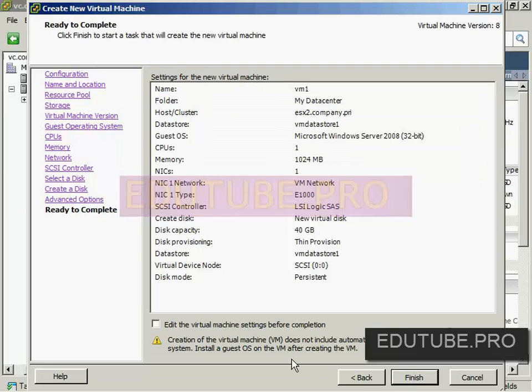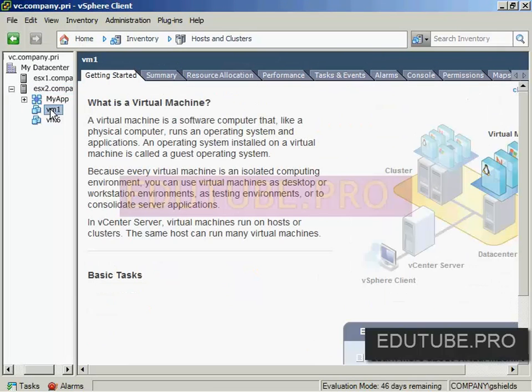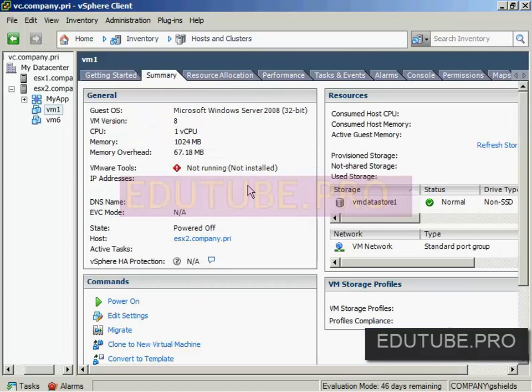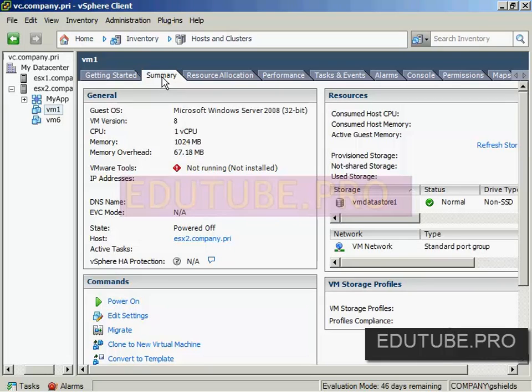Choose Next and choose Finish to complete the build of the virtual machine. And you'll see there I am. VM1 has now been created. If I take a look at the Summary tab, it looks relatively similar to VM6. My console is going to show black here because I haven't actually powered on this virtual machine. And I'm not going to power it on because you've seen what that looks like at this point.